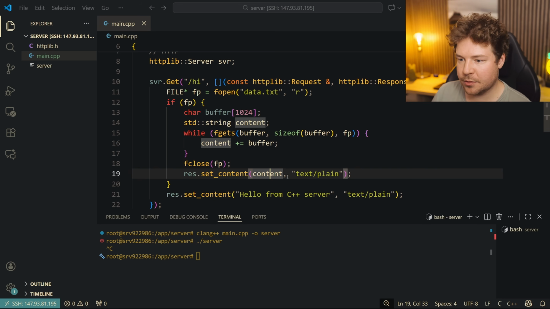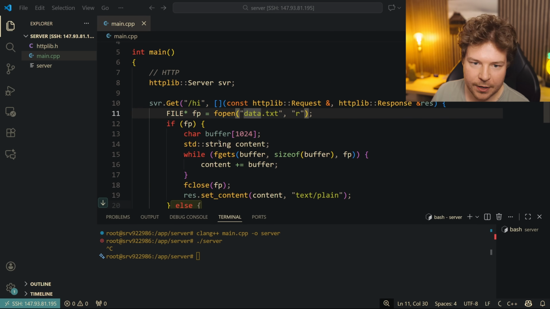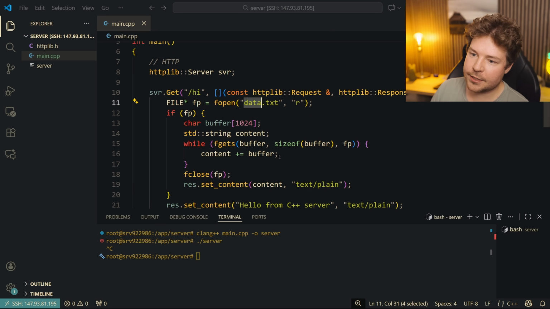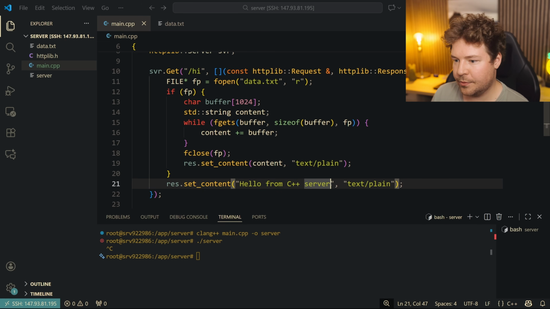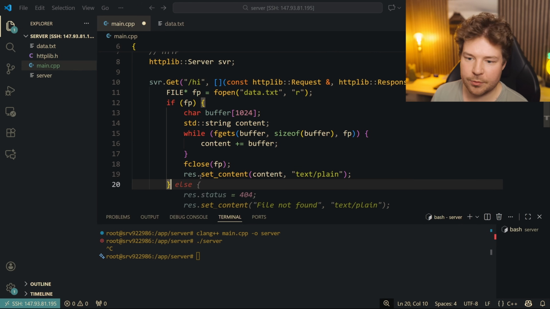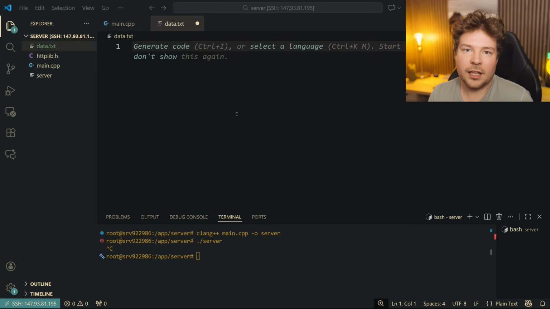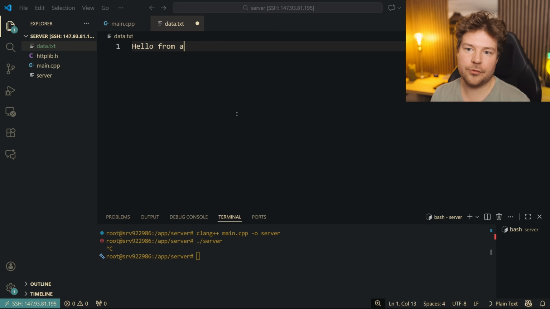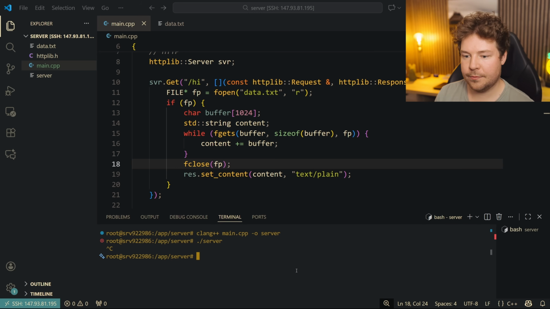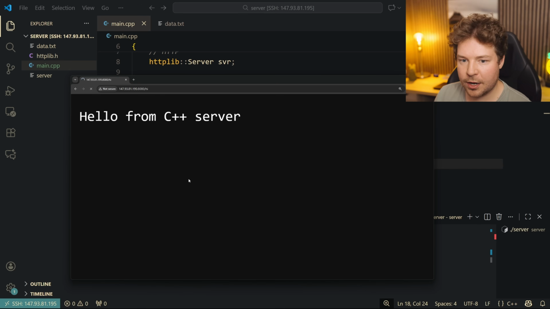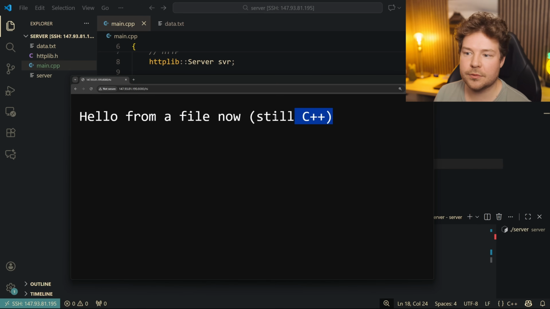This looks pretty reasonable to me, so we're just going to serve whatever was in that file. The file was called data.txt. Let's create a new file called data.txt. I probably shouldn't serve the exact same thing, so let's get rid of this. In our file, let's just write hello from a file now, still C++. I'll save that. Okay, let's compile and run. Now if we refresh our web browser, hello from a file now, still C++.